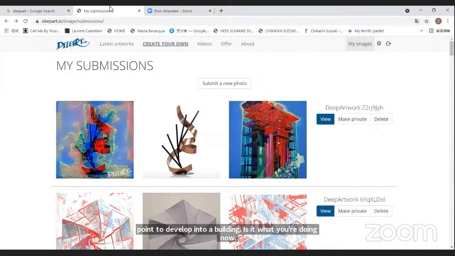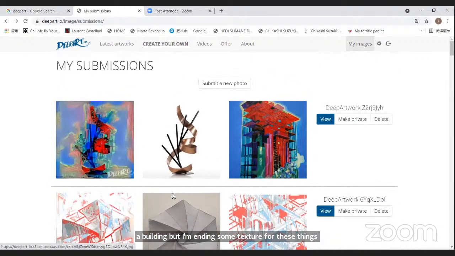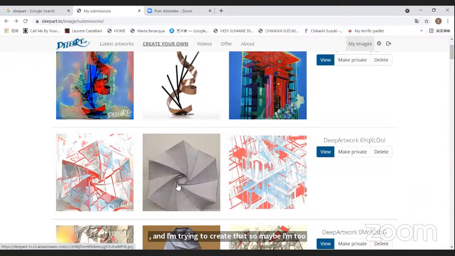Yes. Maybe it's not related to a building, but I'm adding some texture to these things, and I'm trying to change the scale of them and make it a totally new thing. Maybe it's an architecture, or maybe it's a toy. That's what I'm doing right now.